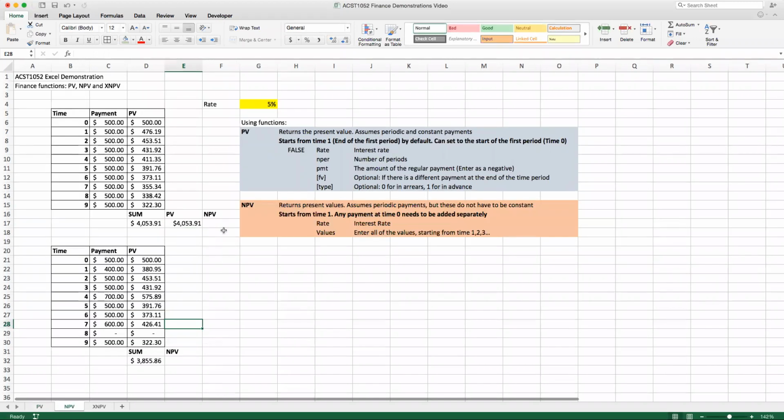Next, we have the net present value function. So again, it returns the present values. It assumes periodic payments, so once per year, but they do not have to be constant, like they did for using the present value function where we just had payments of 500. So that means we put in all the values individually, and it starts from time 1. So any payment at time 0 needs to be added separately. So I'll show you what I mean by that.